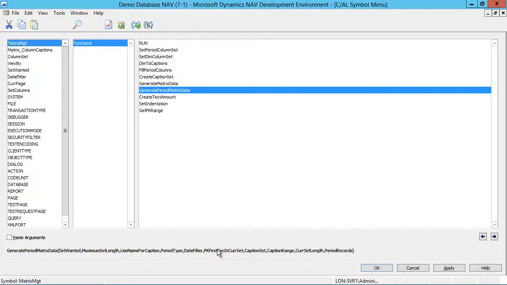The first one is the primary key of the first record returned in the set. The second one is the caption set itself, which is an array of 32 elements of type text. Then caption range. This is the one text variable which receives the description of which range is returned. I can use it to display it in my page. For that I have already prepared a variable in my page, as you remember. Then the current set length, which is telling me exactly how many columns are returned from the matrix management code unit. And then period records, which will receive the actual records of type date returned from my caption management, which are also an array of 32 elements.